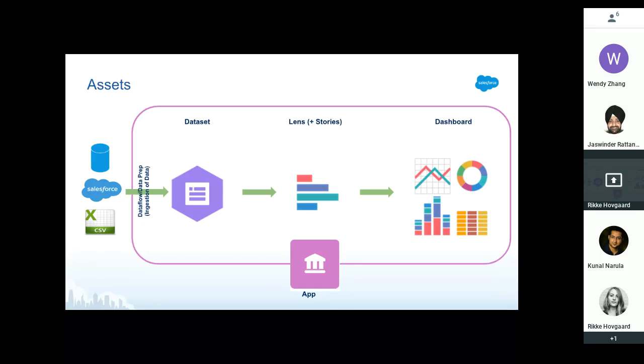It's cool. So in terms of assets, these are some of the generic things that we have in Einstein Analytics. On the left side is the way that we're getting our data in. So this is our databases. It can be, of course, Salesforce data, and it can also be CSV files, because let's face it, we're still going to have those. We bring them over in our data flow. So we're bringing them into Einstein Analytics, and we're registering them as a data set.